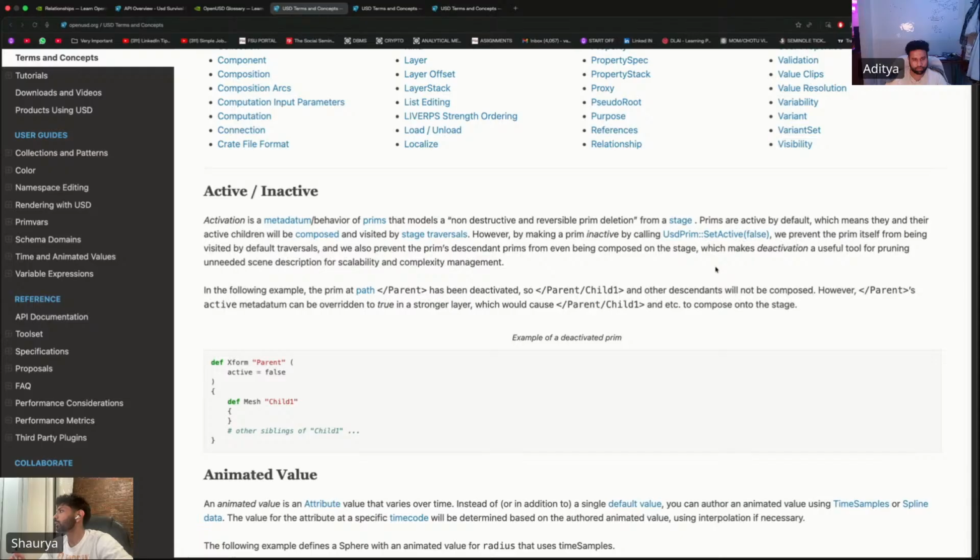We prevent the prim itself from being visited by default traversals. And we also prevent the prim's descendant prims from even being composed on the stage, which makes deactivation a useful tool for pruning unneeded scene descriptions for scalability. Inactive: in the following example, the prim path at parent has been deactivated.